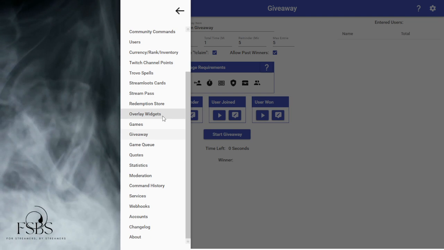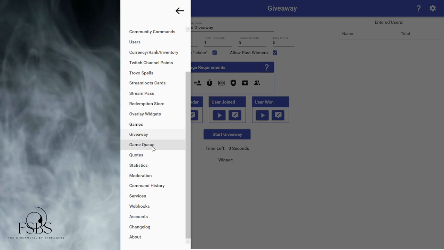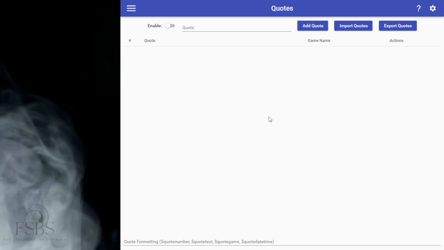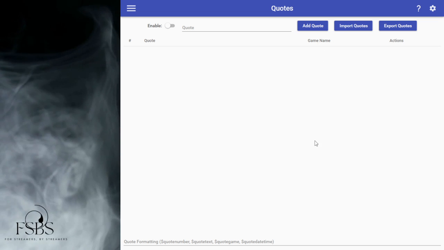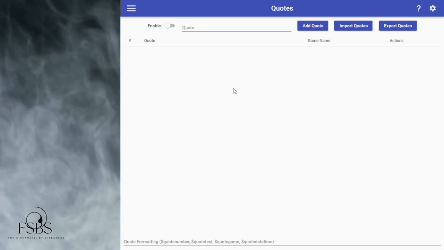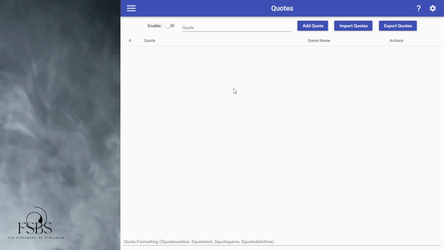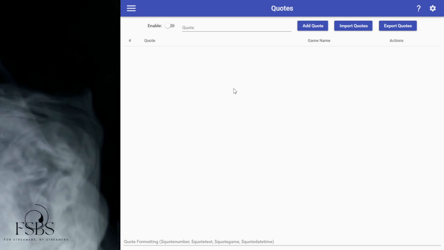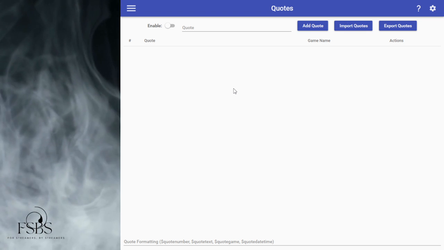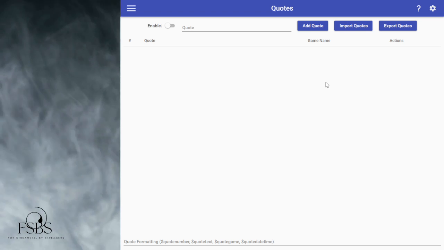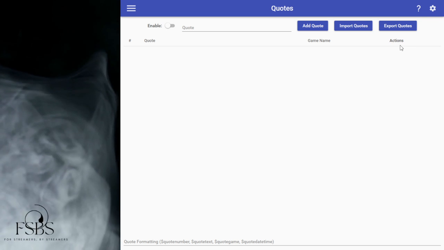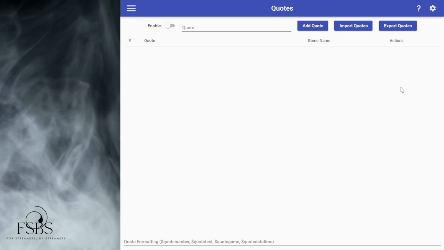Let's see. Quotes. If you have random quotes that are said, you can go in here and add a random quote. You can even have it from a game. I guess probably the most common one I can think of would be Leroy Jenkins. All right, let's do this. Leroy Jenkins, you can have that as a quote. Your game name would be World of Warcraft. Whatever your action is, you could have your action be something that pops up on your screen.